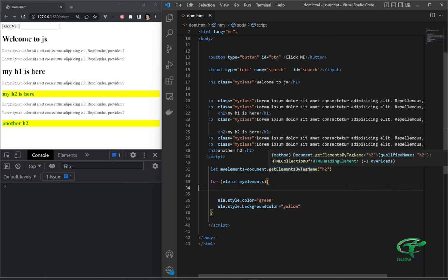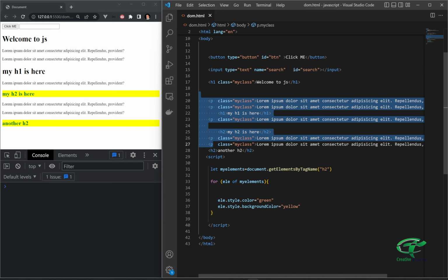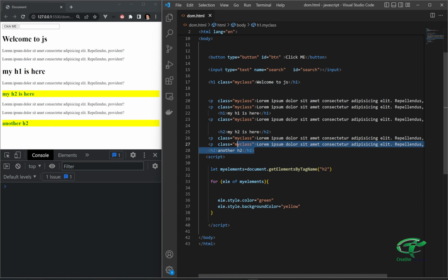So when you select elements by the tag name, that means that you are selecting all of those tags in the current document. So if you select the paragraphs, all of the paragraphs will be selected. If you select h1, all of the h1s will be selected. So in this way, you can select different elements and play around with it according to your needs and requirements. So that's all for this video now, and see you in the next video.